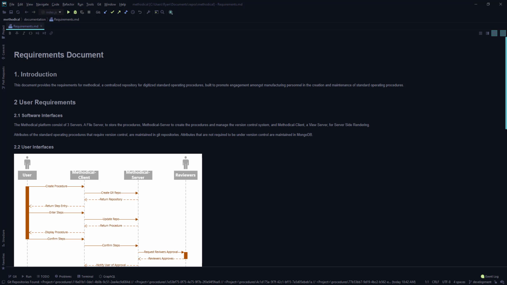Required interfaces for the Methodical platform include a file server to store the procedures, Methodical server to create the procedures and manage the version control system, and Methodical client, a view server for server-side rendering. Attributes of the standard operating procedure that require version control are maintained in Git repositories, while attributes that are not required to be under version control are maintained in MongoDB.